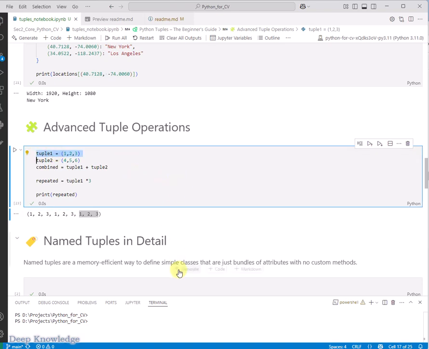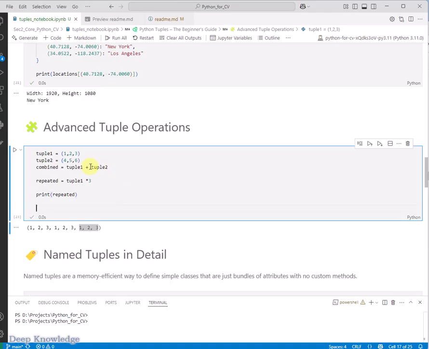This is how to repeat tuples, and how to find the minimum and maximum values in tuples. So let's say nums equal to 2, 3, 4, just random values.